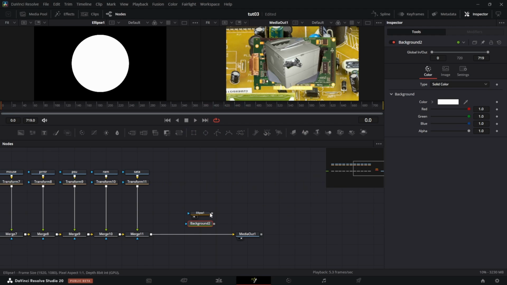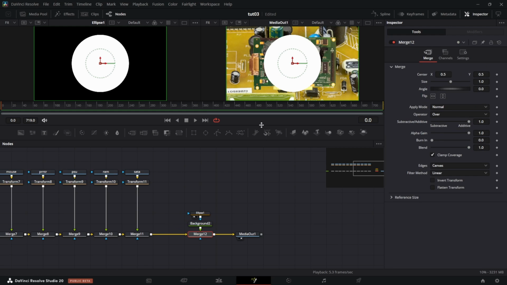The color is not important. We just want to use this to align the objects when we arrange them. So I'm going to connect this ellipse mask to the background node, and connect this background node to this merge, so it sits on top of it. So we have this here. Each time we move all the objects, we move them just to be at the edge of the circle.